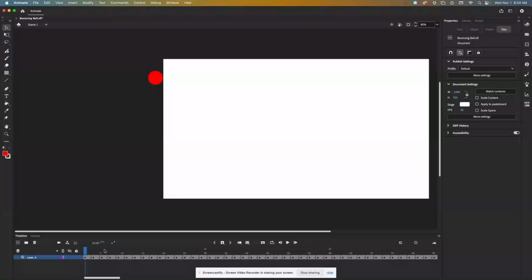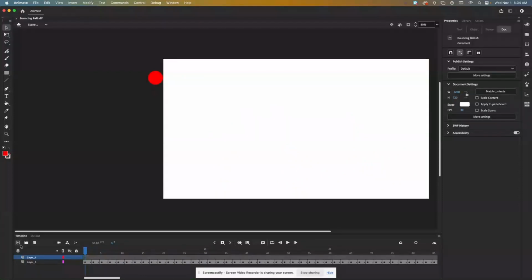So I deleted all my extra layers. Right now, what you see is basically the bouncing ball. Now, to add a title page, the first thing is to add a new layer. You want this on a separate layer because you want to be able to move your layers later.